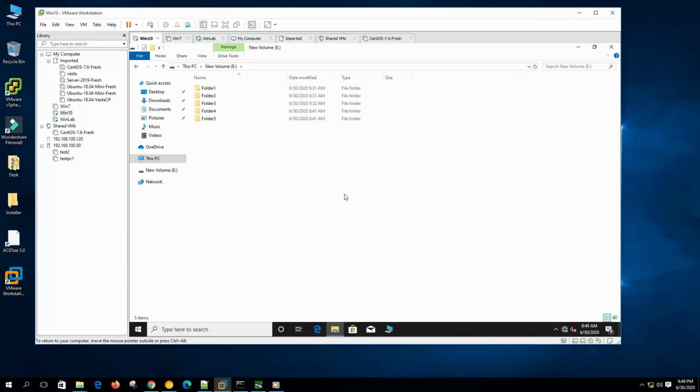And we will convert a physical system to virtual machine and use it on our lab just like another virtual machine.